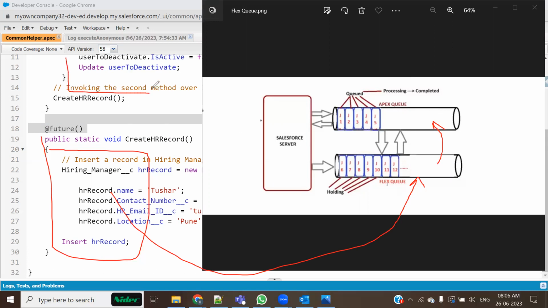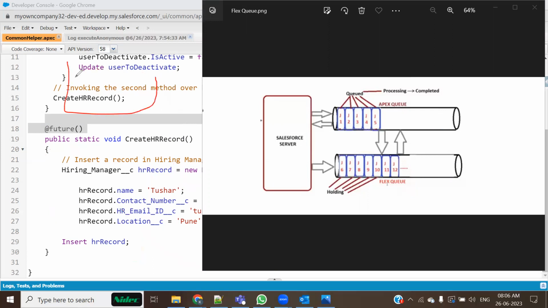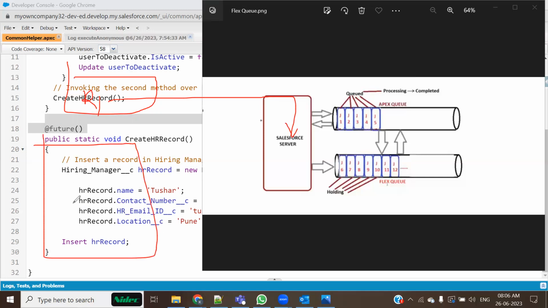But the method which is asynchronous, let's consider this is R1, request number R1, and let's say this is R2. So what is going to happen? R1, because that is a synchronous method, would go straight to the Salesforce server for its execution. Whereas R2, the job which is asynchronous, why? Because it's a future method, that would go to Flex, and from Flex it goes to Apex.